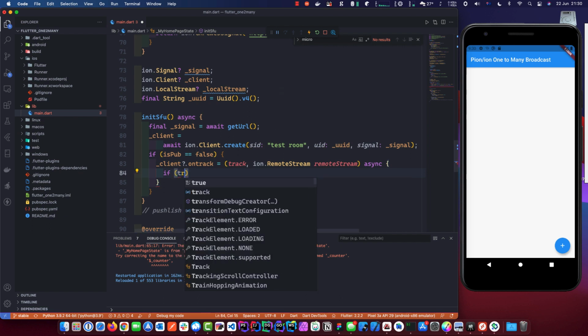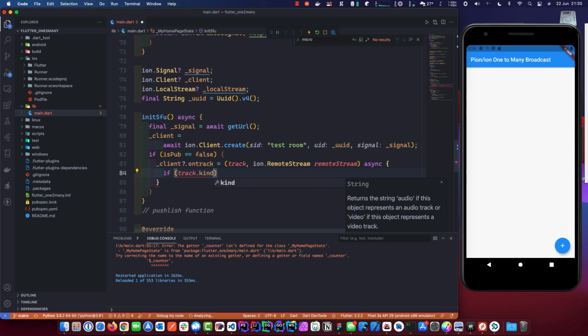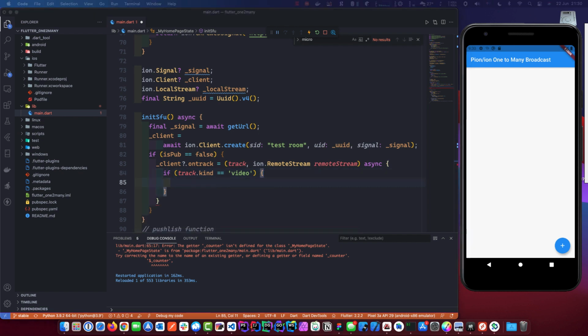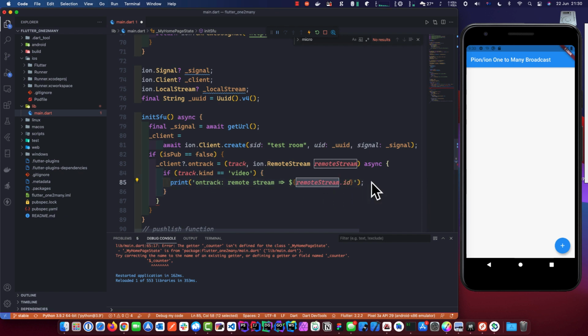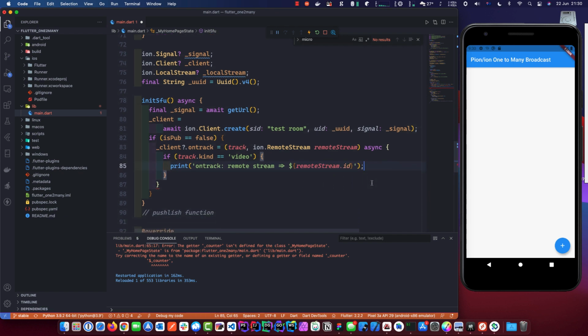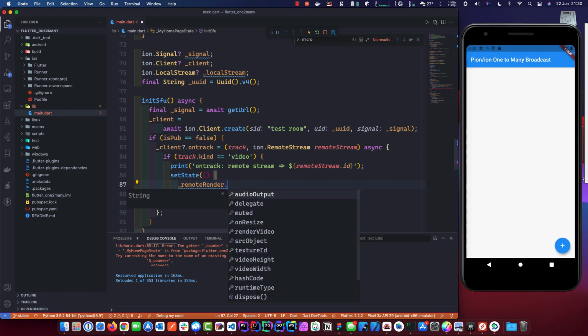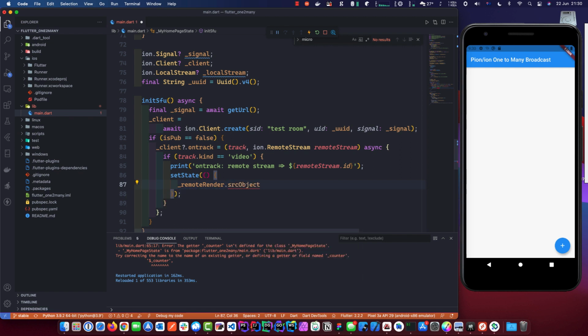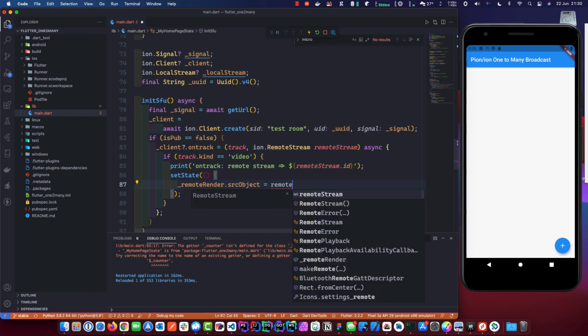Okay, if the track kind equals to video, okay, if it's a video stream, let's log this. Okay, we want to print, yep, we print this so we can see it in console log that we are, you know, doing something here. Okay, I think it's fix that, and then we're going to set state our remote render source object and remote stream.